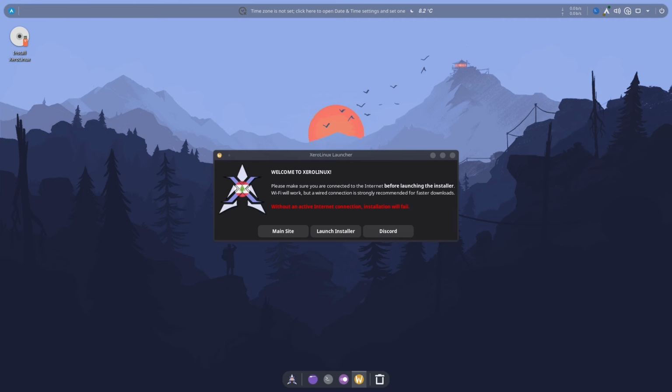It's about the brand new release of XeroLinux. We have been working on this release for the past 4 months. I am proud to announce that this release has the most amount of changes since the release of XeroLinux. So, without further ado, let's get into it.